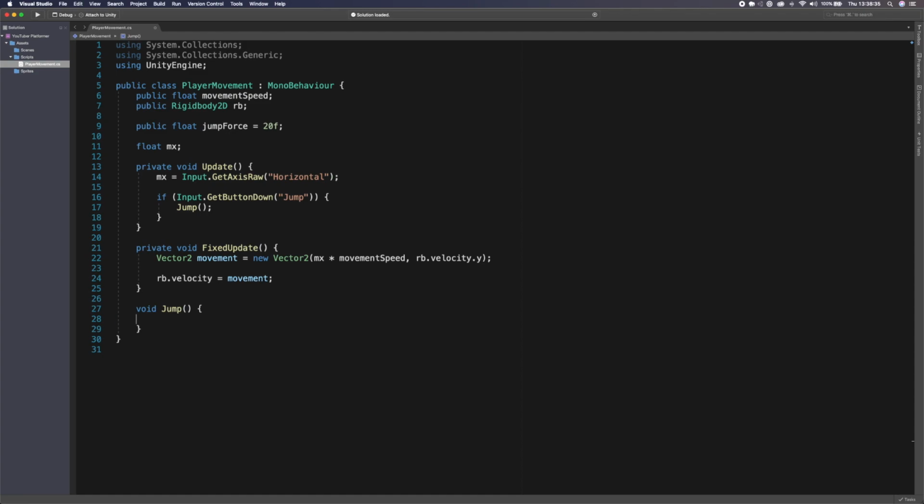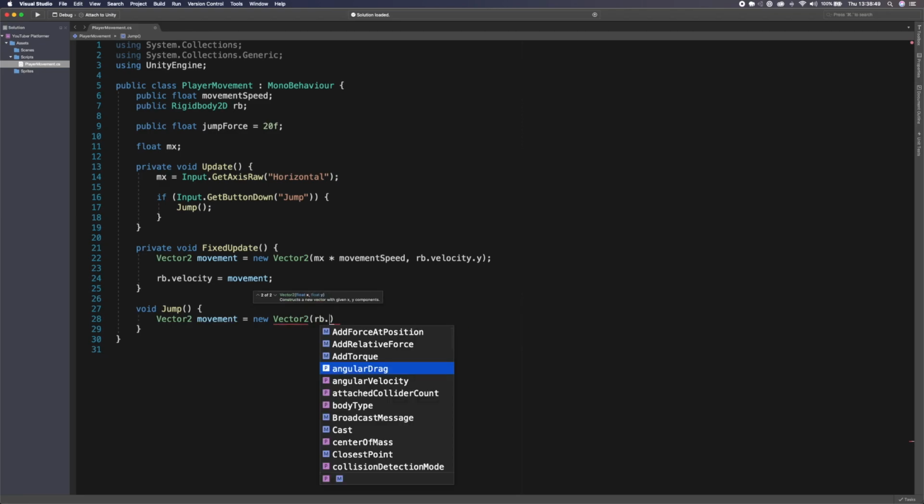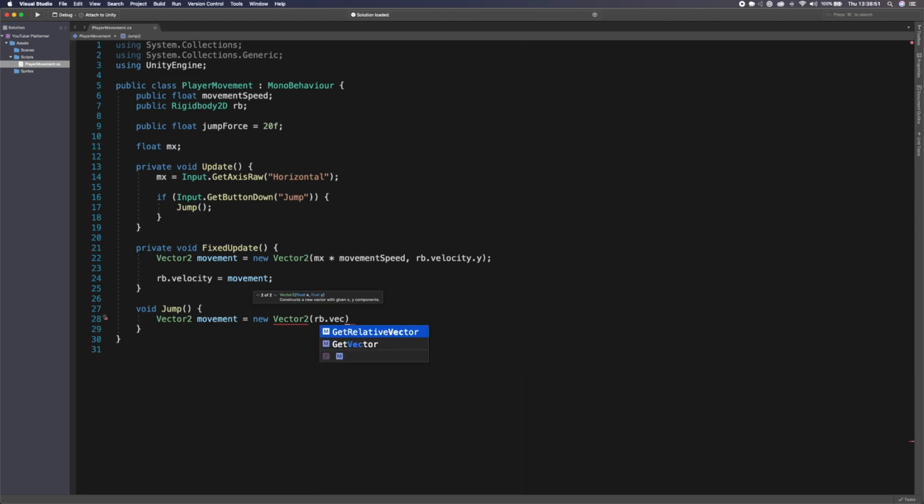And now what I'm going to do is create a new movement vector. So a new Vector2, which could be called movement again. I'm going to set it to new Vector2. And what I'm going to do in here now for X, I'm going to do like what we did for the movement. I'm going to say rb.velocity.x. And then for the Y, I'm just going to say jumpForce. And now I'm going to go down here and say rb.velocity is equal to movement. And that will now allow us to be able to jump in the air.